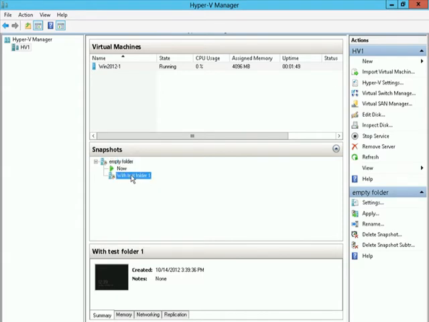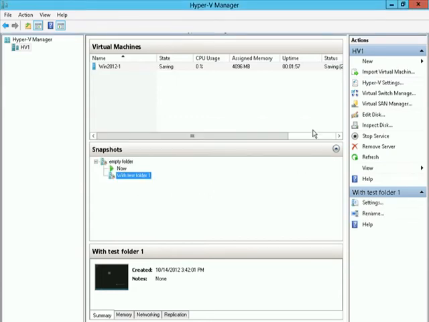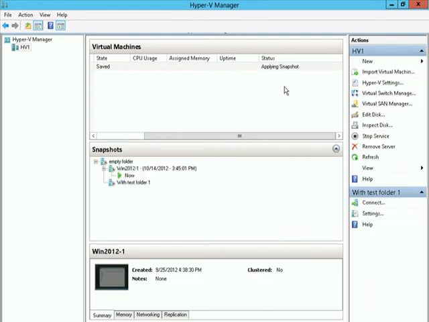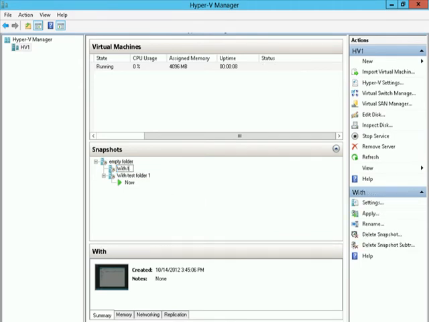And now let's right-click on test folder number 1. I'm going to say I want to apply that. It says, do you want to take a snapshot and then apply it? I'll say, yes, I do. Okay, notice it says it's saving. So first it's taking a snapshot. It said that succeeded. And now it's going back and it's going to then apply the snapshot that had test folder number 1. So here's a new snapshot we just created. If we right-click and rename this, we're going to call this with test folder 2.